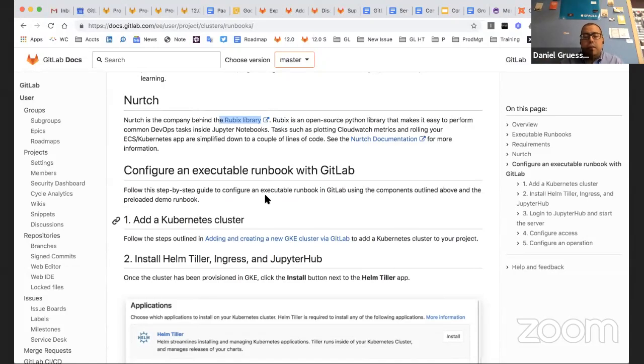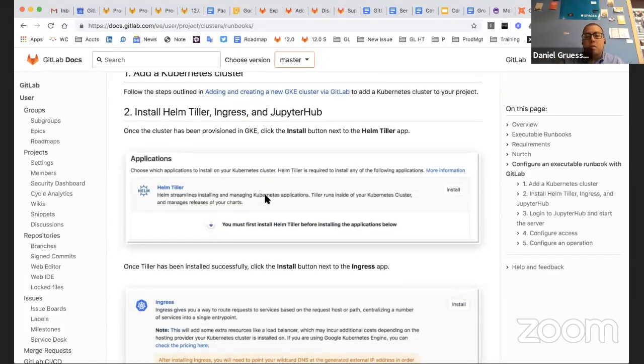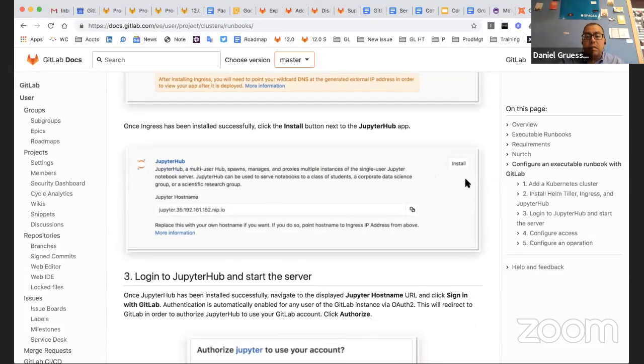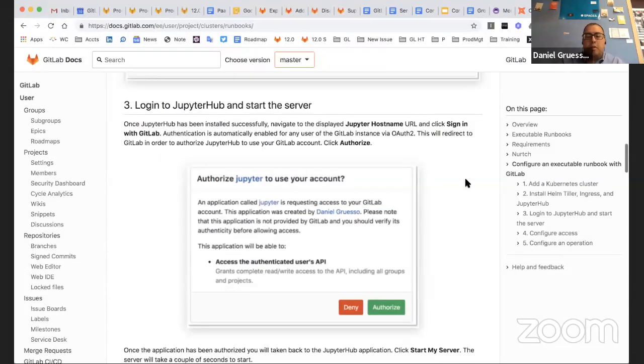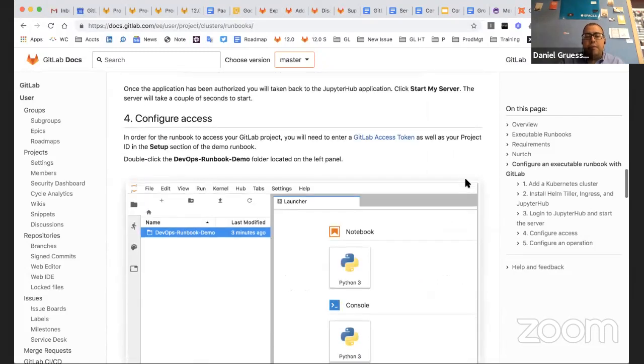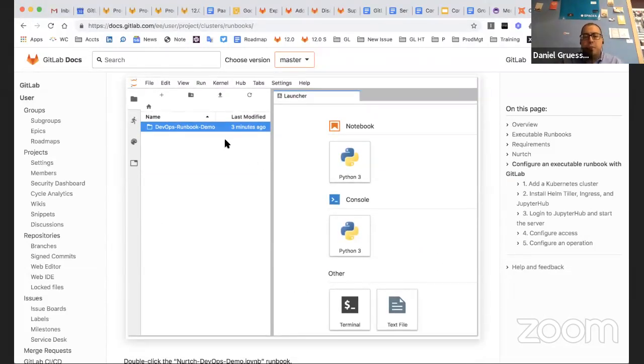And it's very easy to get started with GitLab. The only thing you need to do is install Jupyter from your cluster. You can even use a nip.io DNS based on your Ingress DNS and log in to your notebook. You can log in with GitLab, so it's fully integrated with OAuth. Once you are within your notebook, we ship with a demo that has sample queries that you can play with and get an idea on how to build your own. That is basically the gist of what GitLab Runbooks are all about.